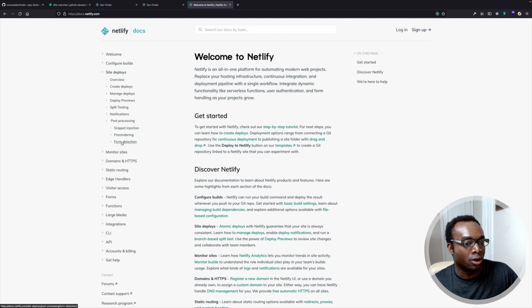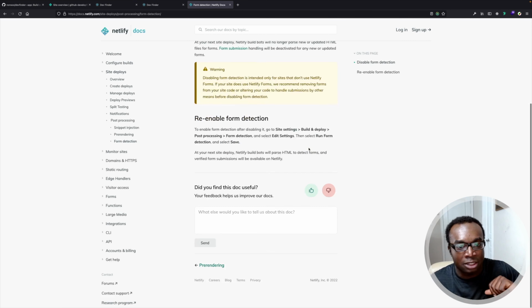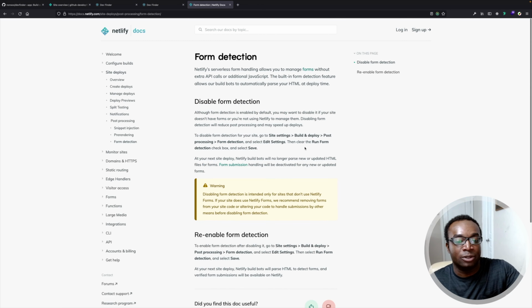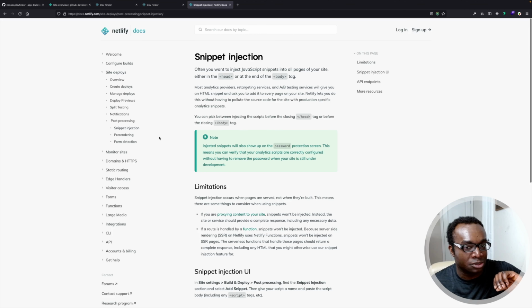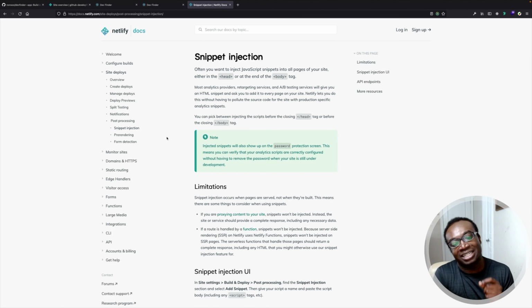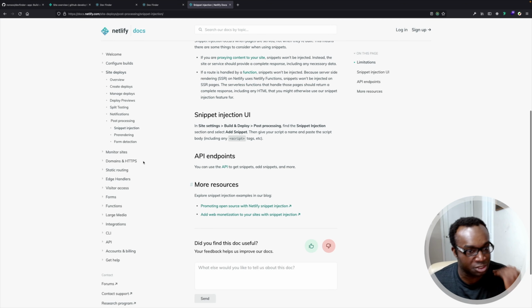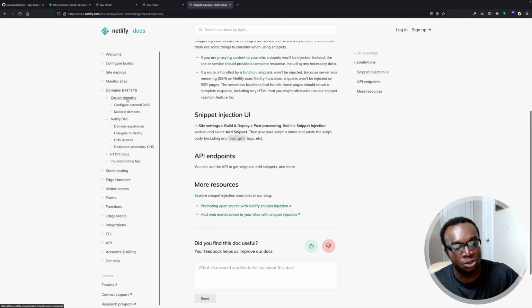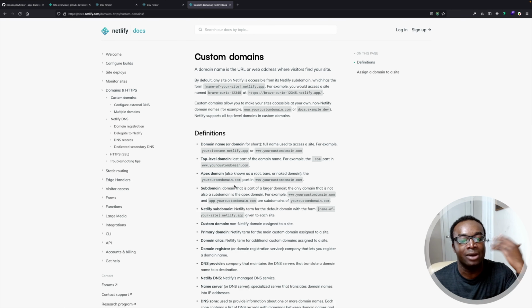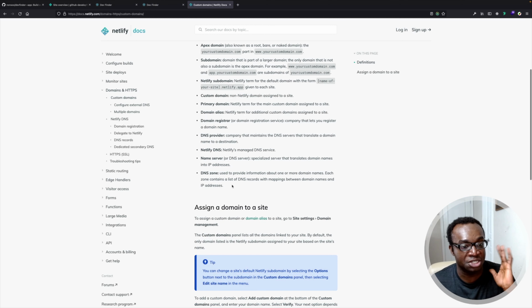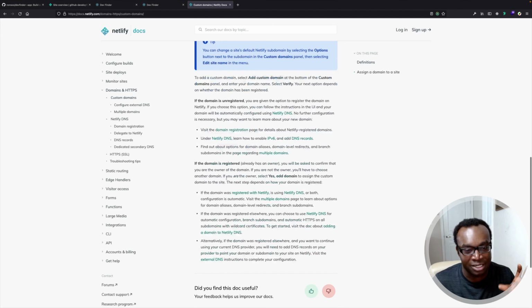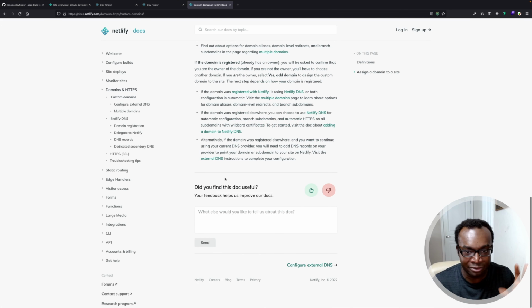So if you were to go into like form detection, it tells you how to disable form detection. If you wanted to go into snippet injection, so injecting snippets after you've already built the website, you can do that using Netlify, and the documentation is here for you to use. If you wanted to use custom domain names, it tells you how to do that. The documentation is here. It is pretty good, and I believe it is constantly updated with the latest information on how everything works.